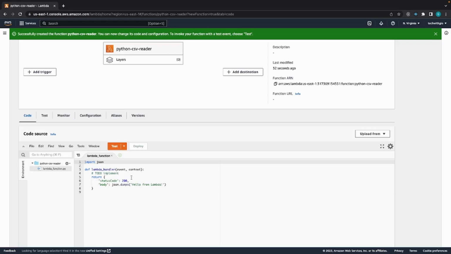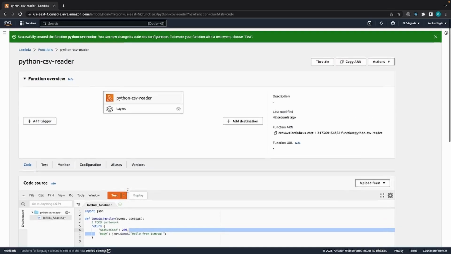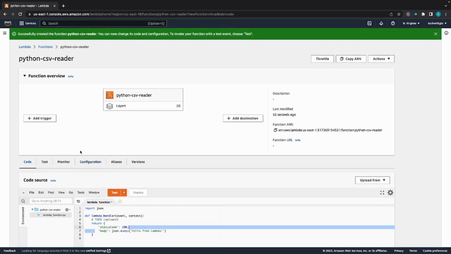So if we did add a trigger and just used the default code, it would return a status code of 200 and dump out a body of "hello from Lambda." But we want to do something a little bit more than that, so we'll do that pretty soon. Lambda makes it easy for us to add a trigger, because that's the next step, right? We want to listen to events that occur in our S3 bucket, and specifically we want to listen to uploads. So let's press the add trigger button.